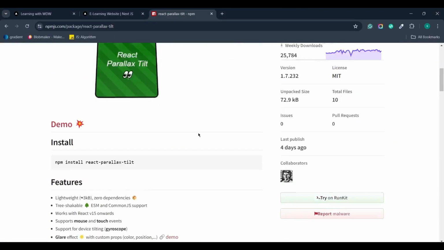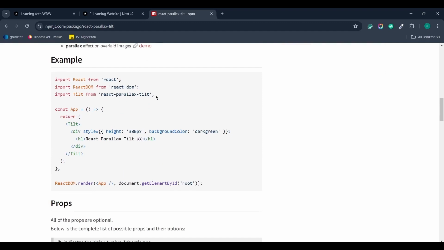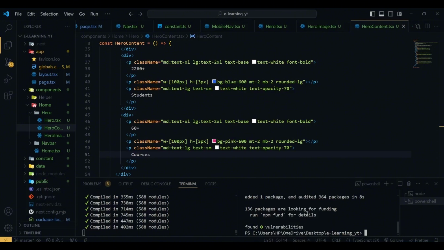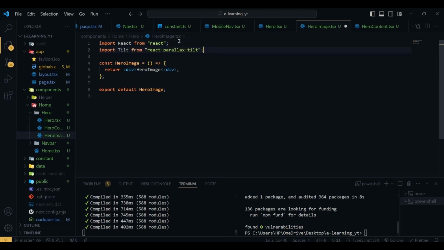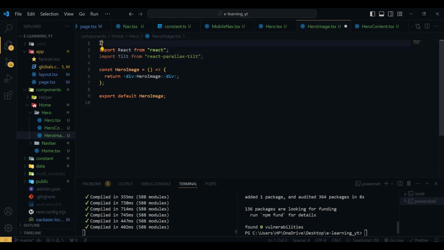And as you can see, what we need to do next is we have to import that Tilt from react-parallax-tilt. So I'm going to copy this, and you can see it's installed successfully. Now I'm going to open our hero image, and here at the top I'm going to paste the Tilt. And to use this package we have to make this a client component. So I'm going to make it a client component using use client.